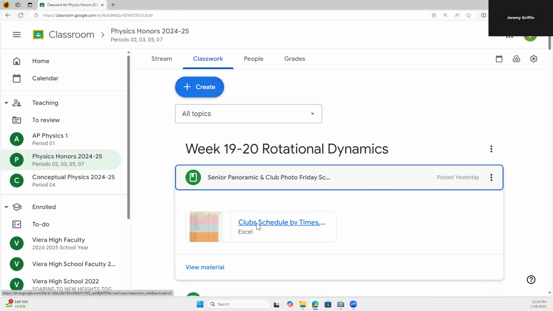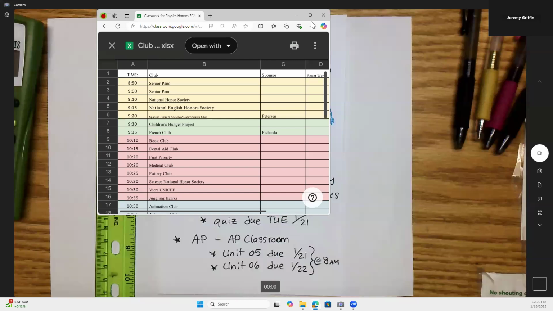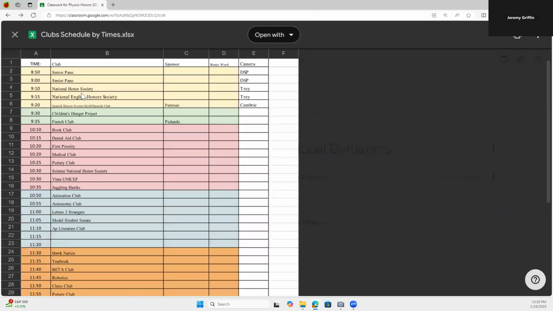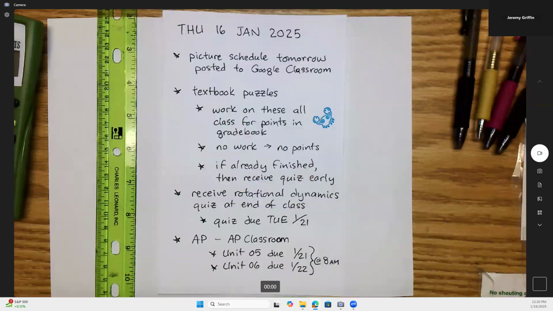It says exactly the times. The senior panoramic is going to be first period, so pretty early on. There's probably going to be an announcement to get all the seniors out there. If you're a senior, show up in the panoramic photo. And then about every 5 or 10 minutes from there on out throughout the day are all these different club photos. You can find that file on Google Classroom.